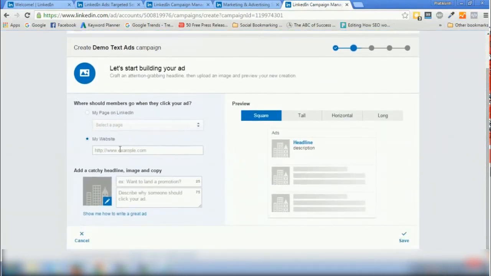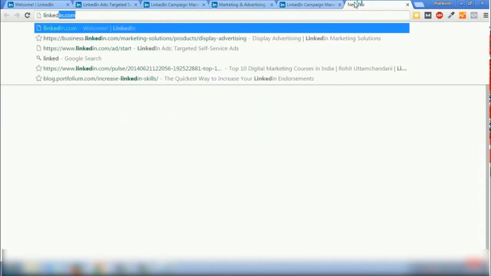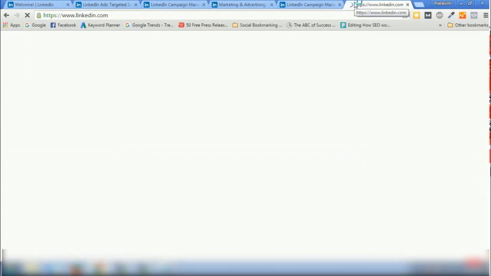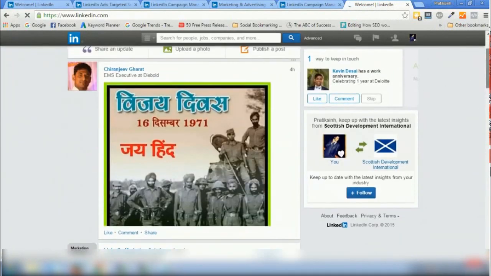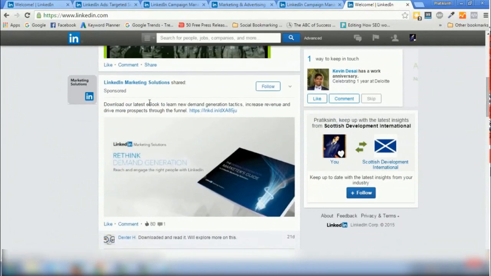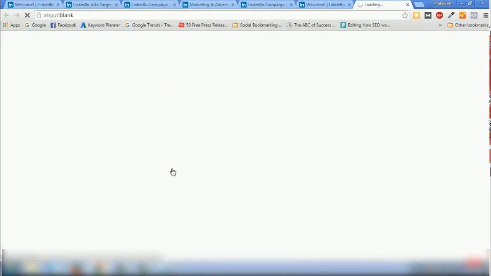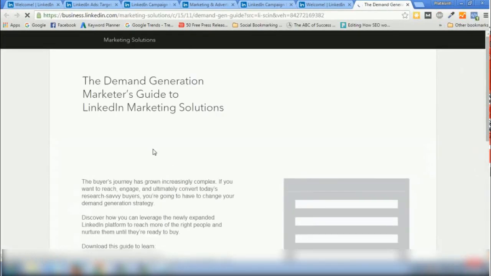Then the first thing I'll be able to select is where I want people to go when somebody clicks on my advertisement. Let me show you one live demonstration first. Let's go to linkedin.com and see if I can find an advertisement. Yes, this is an advertisement right now. So let it load. There it is. LinkedIn Marketing Solutions are promoting this particular stuff. If I click on this, it would land me on a particular page, which is this one.